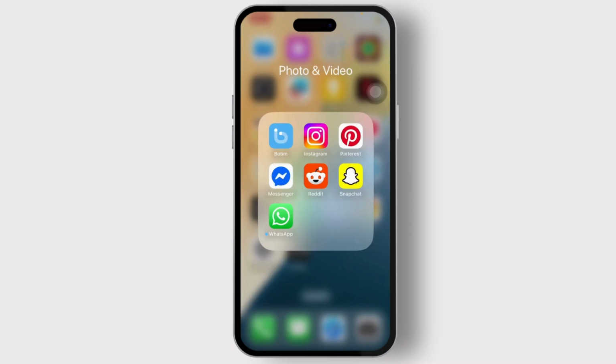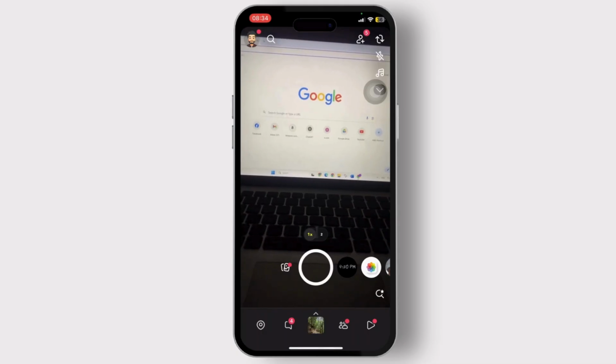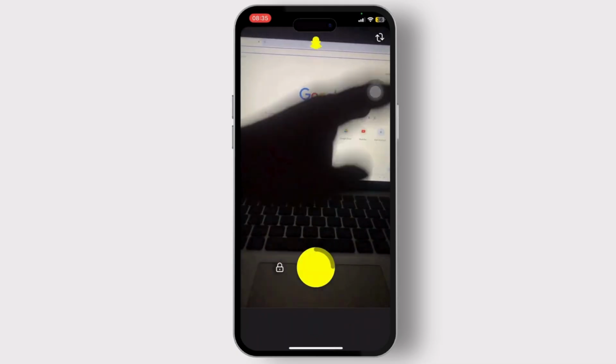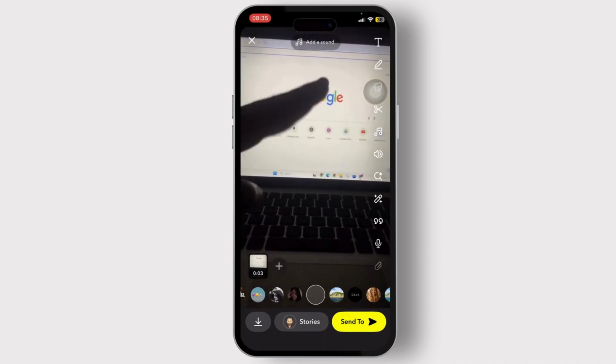Now let's begin. So first, open up your Snapchat. After you open up your Snapchat, simply click a video. So let's do that. After you click a video, what you can do is you'll get different options.